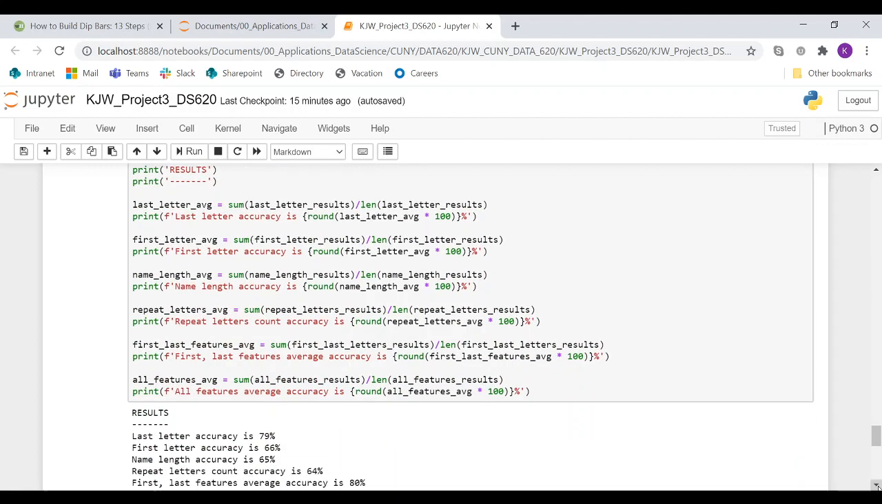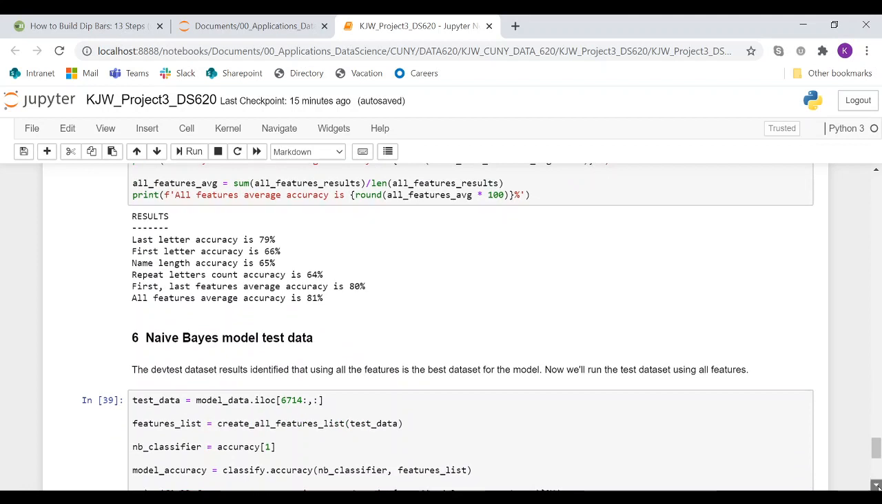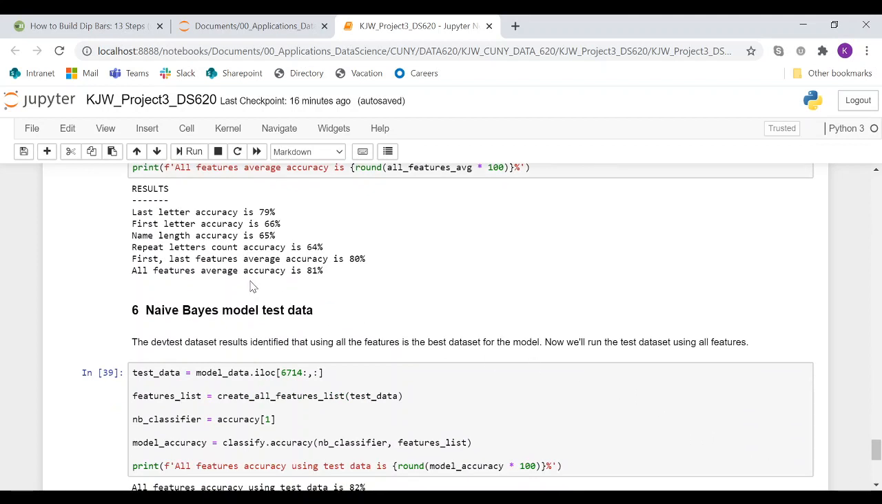What were our results? Our results were that the all features accuracy consistently edged out the others, not by much though. In terms of first and last feature only, at 80%. Last letter accuracy is 79%. So it's very obvious that last letter is the most significant predicting feature of the all features data set.